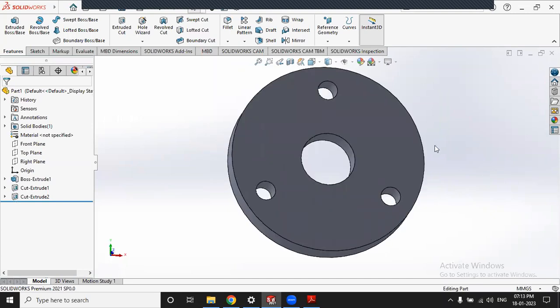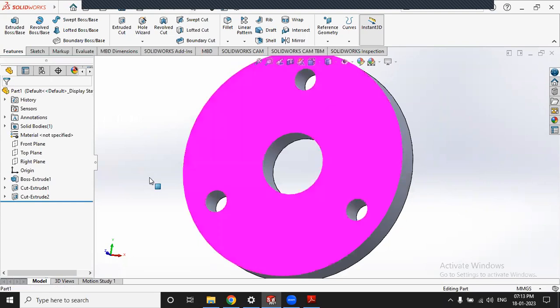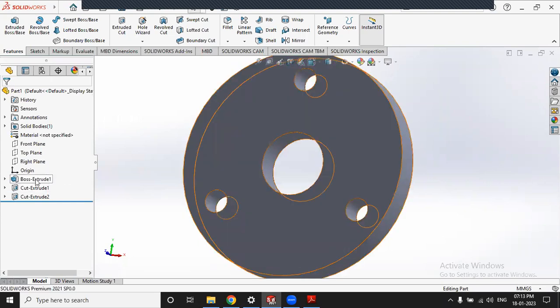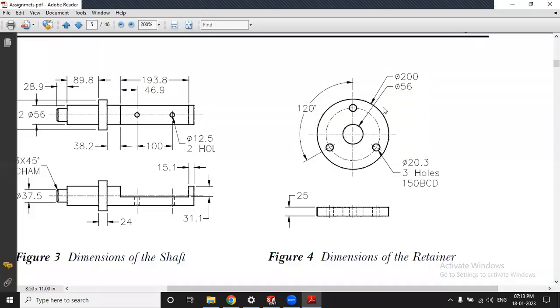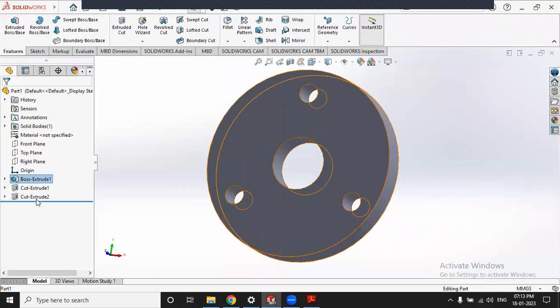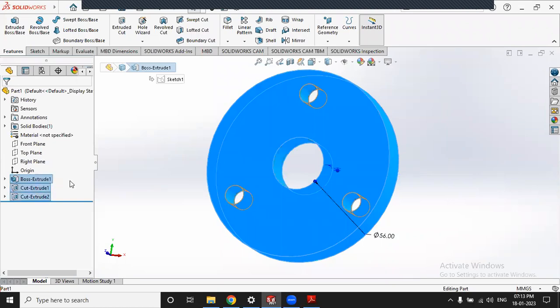So this one is the retainer. For the retainer, we required boss extrude 1, cut extrude 1, and cut extrude 2. So for the retainer, we required 3 commands. But is it possible to create the same part by using a single command? Is it possible? We will check. For this, I will remove these 3 commands.